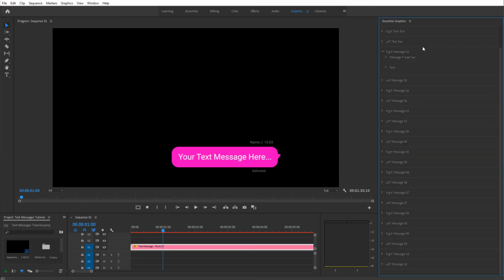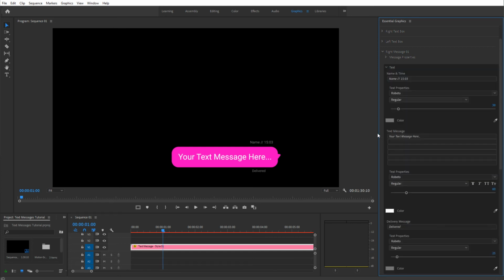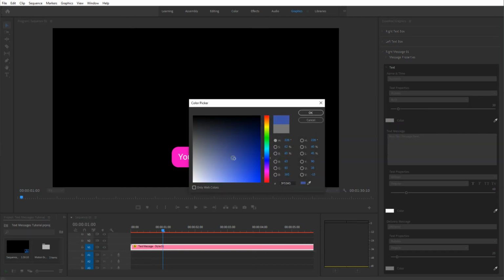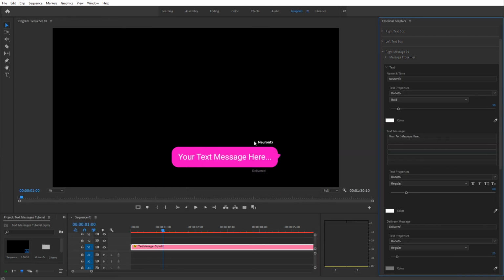Apart from the message properties, we can of course edit the text. So let's go to text. The first part is the name. You can type in whatever you like, change the font, make it bold, etc. You can even change its color, as you can see right over there. Then you have the actual text message, which you can type in multiple lines, as you can see.